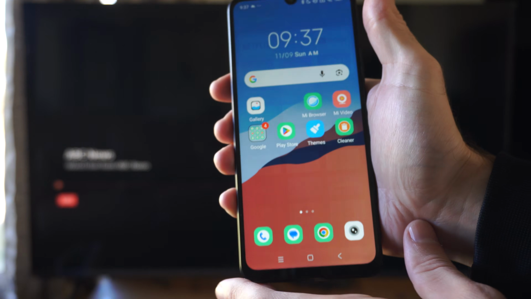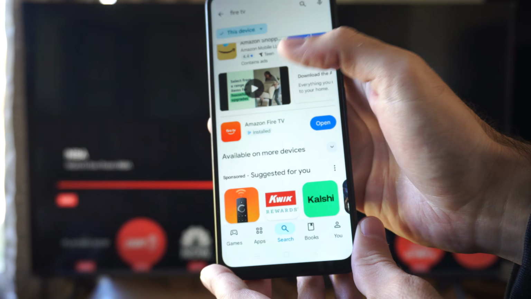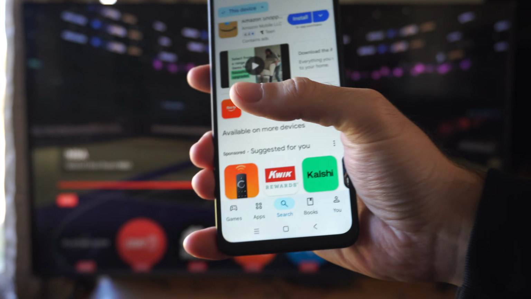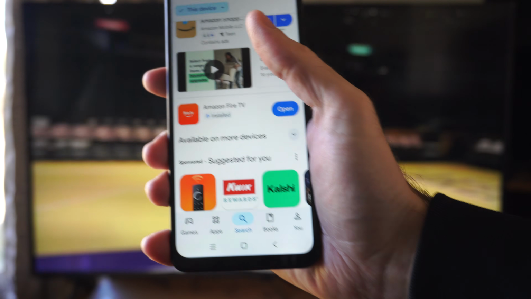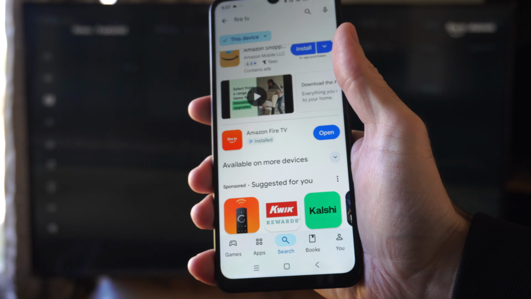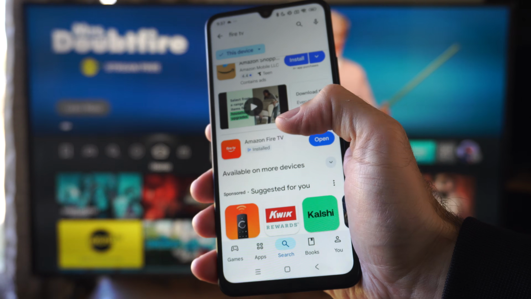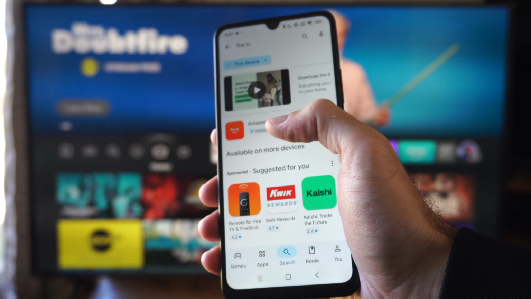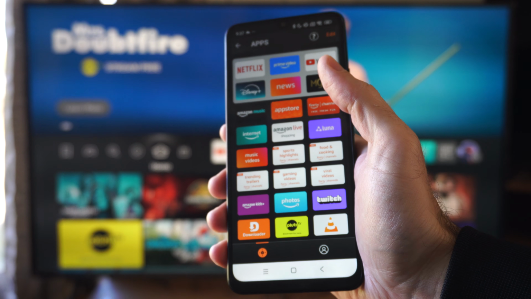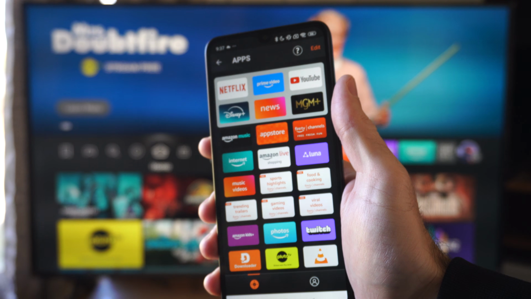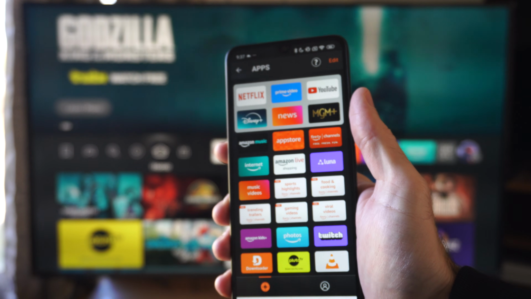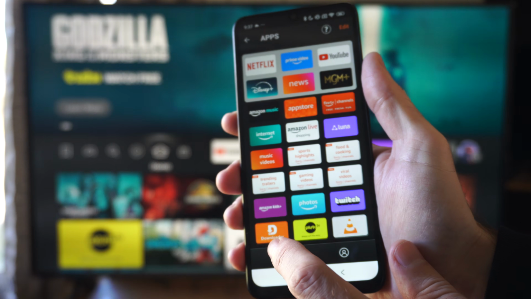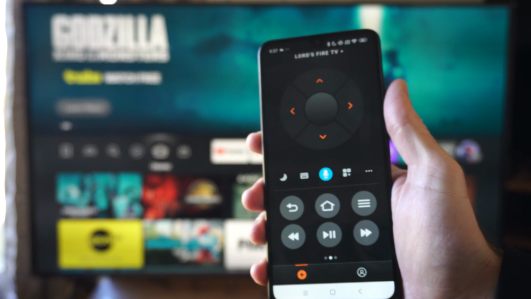So this is the Fire TV app. If you go to the Google Play Store right here, just go on down to search. Now I'll get this out of the background. And when you go to search, just type in Fire TV and get the Amazon Fire TV app right here. It will allow you to connect your Fire Stick to your phone, where we can use the remote on here too. You just have to type in a simple code.